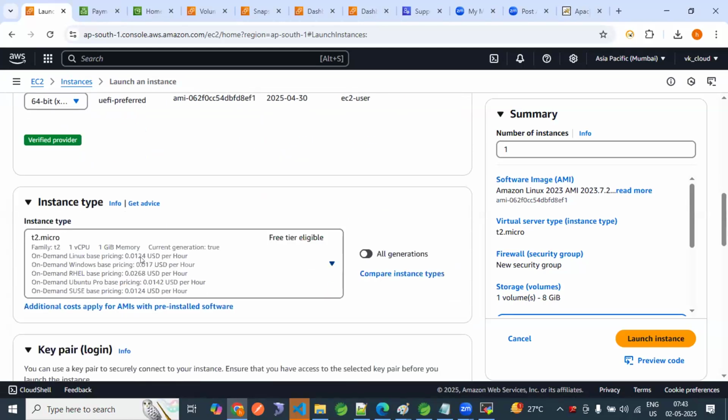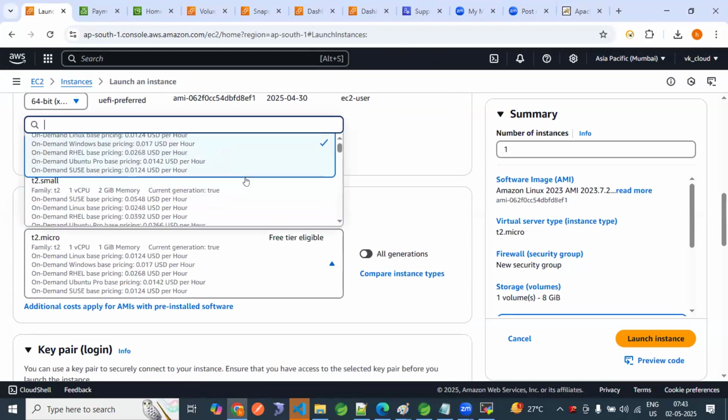Okay? Now, instance type, you can see here, what is instance type? T2 micro, 1 CPU, 1 GB memory. When you buy a laptop, right, there is some configuration on RAM, hard disk, some CPU, right? All this information is there.